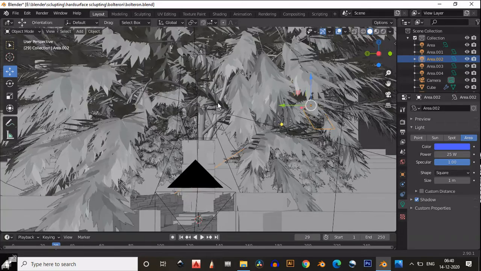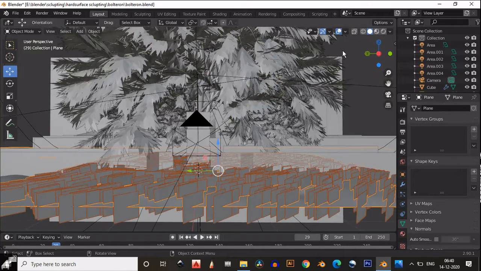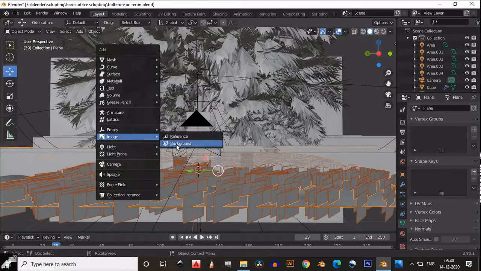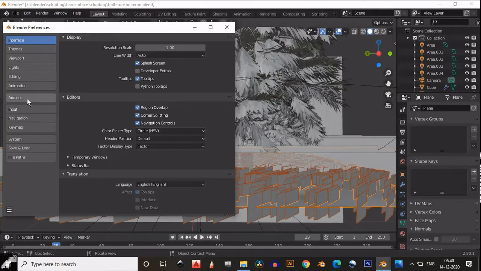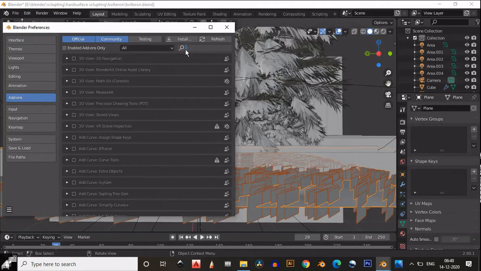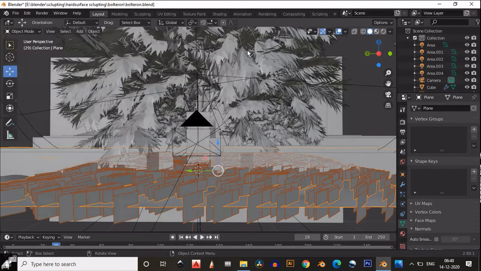Simple. Then I used a few PNG images of grass, and I imported these images as planes. You can press Shift A, and if you look at the image option, you need to enable this add-on. I will show you the add-on, the import images as planes add-on. You need to enable this add-on to import the image as a plane in the scene.